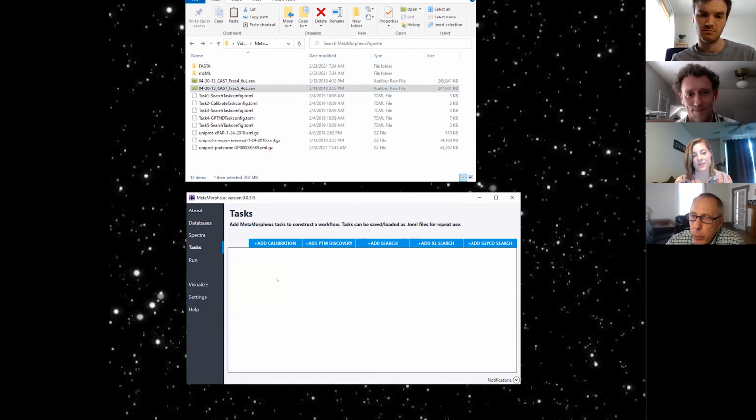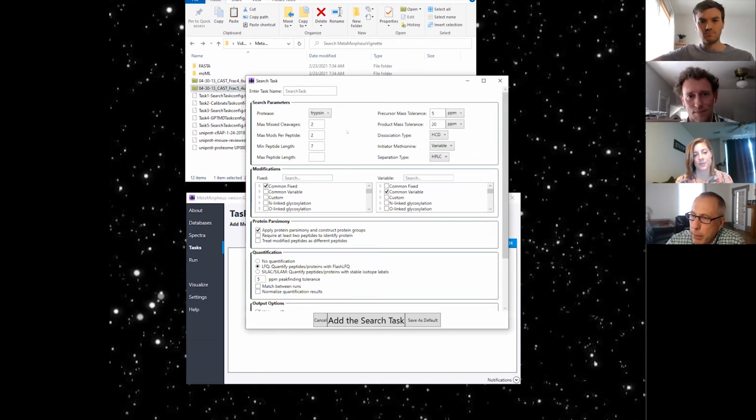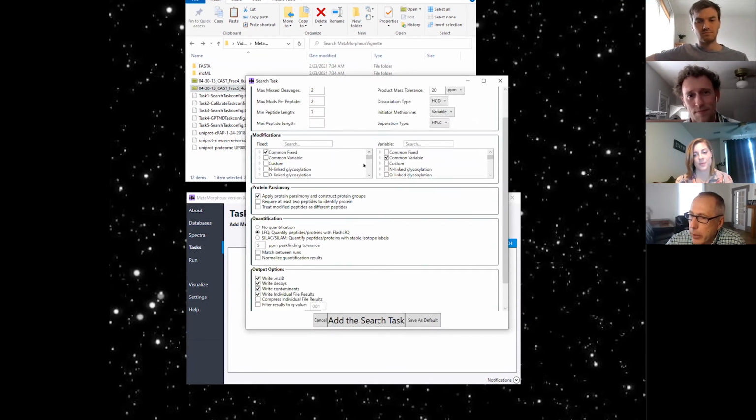All right, and so we're on to the tasks here. And you see there's a number of tasks: calibration, PTM discovery, search, crosslink search, and glyco search. Right now, I'm only going to talk about search, okay? So you add the search task, and it's going to pop open the parameter tables here, okay?